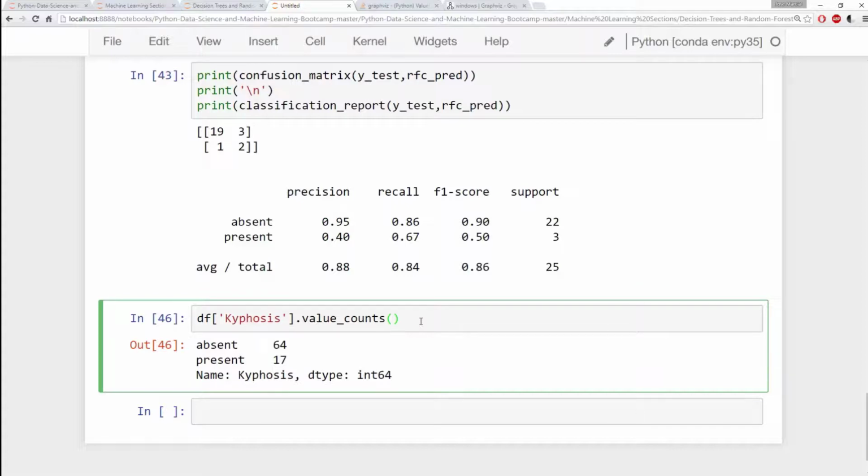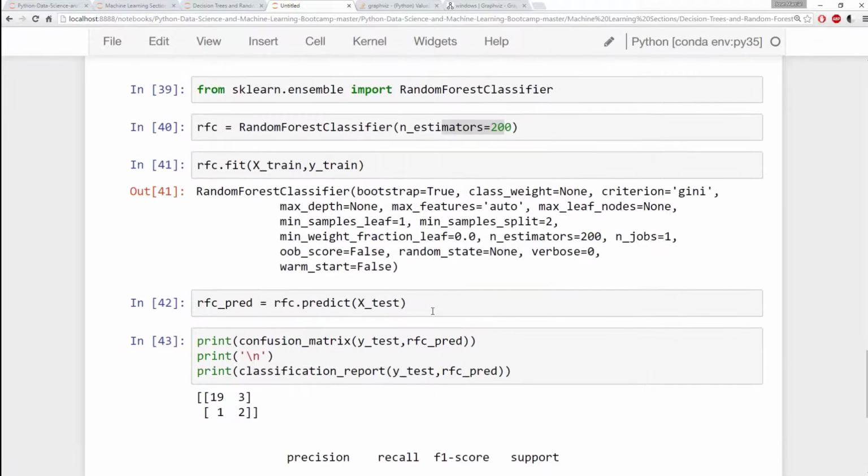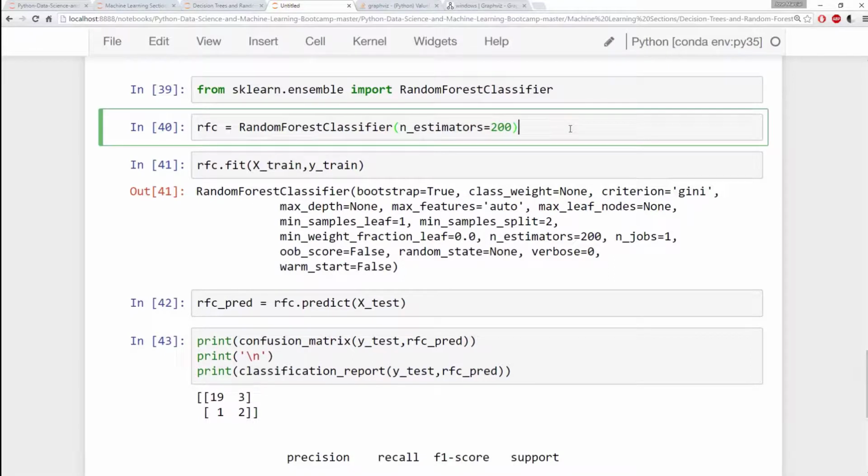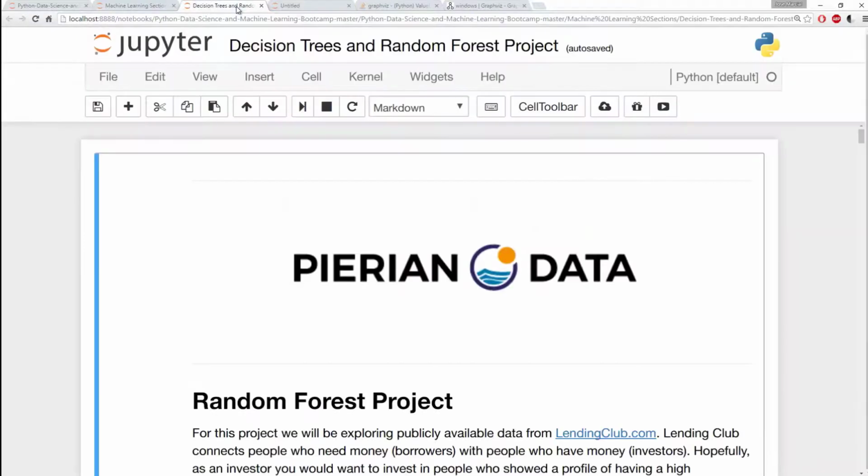So keep that in mind as you're comparing a decision tree, in this case, versus a random forest classifier. But overall, in pretty much most cases with larger data sets, a random forest classifier will outshine a single decision tree.